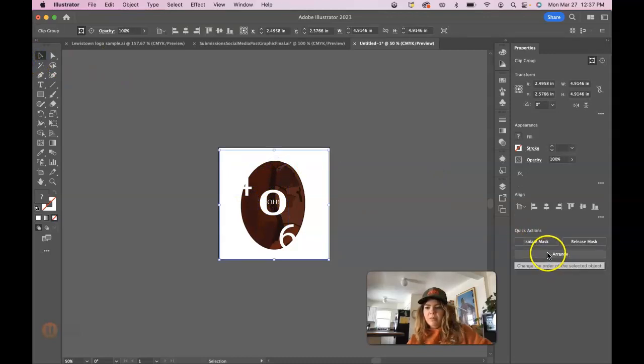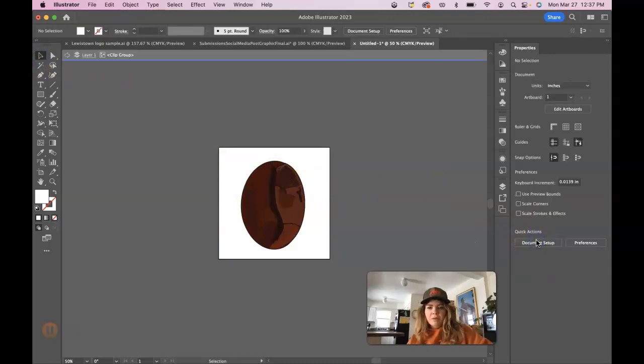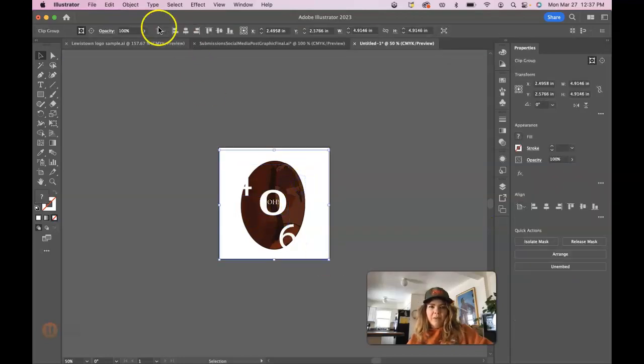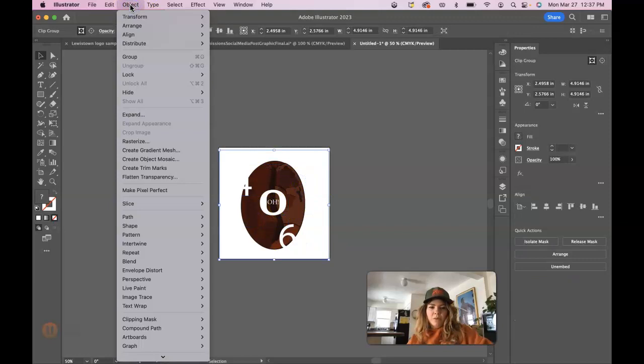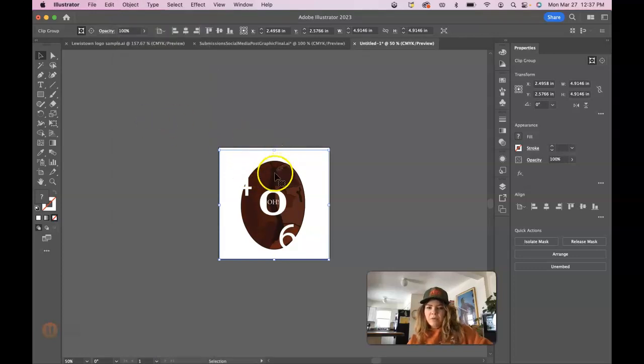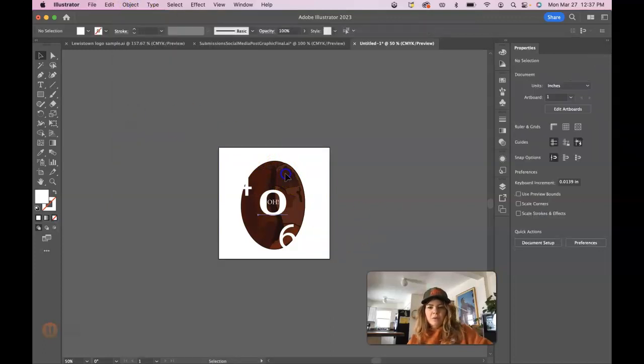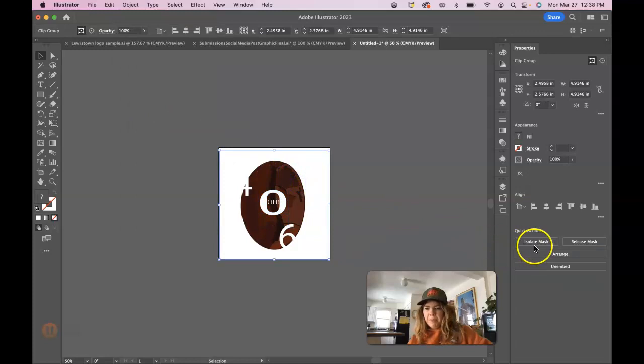So we could just do, you know, isolate mask, Command Z. This is something that you could just set up in Illustrator as well. So I'm trying to get this so I can trace it, this coffee bean. You probably have a vector file of this on your iPad. So if I go to Object, Expand, sometimes that helps, but isolate mask, release mask.